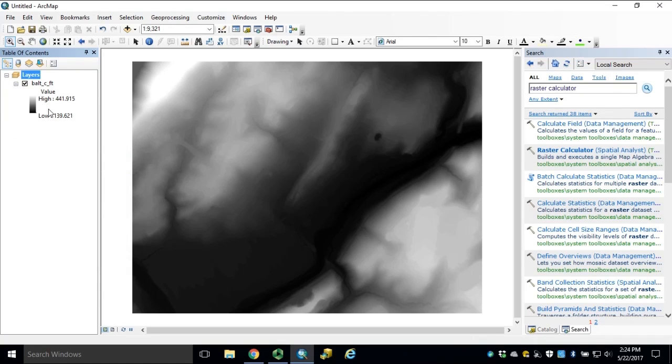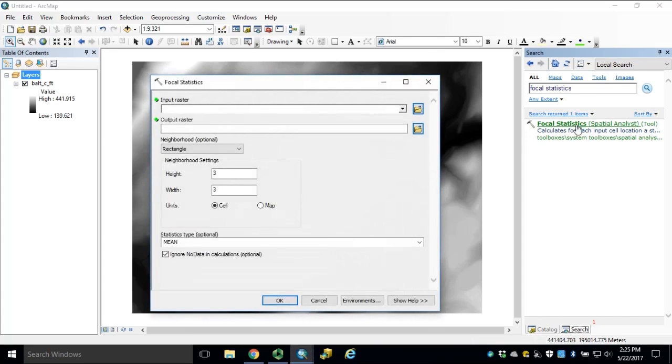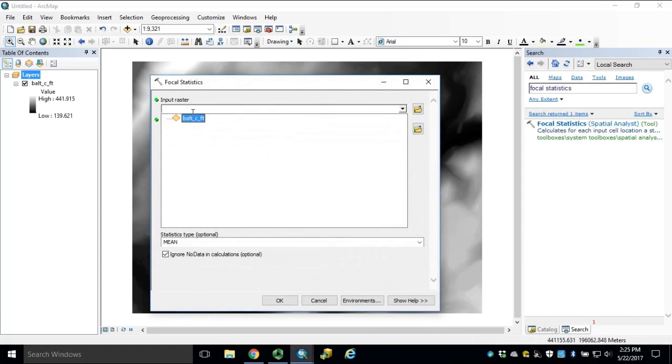And in order to create smooth contour lines, we first need to smooth our DEM to ensure the vector output is data-driven. The most efficient way of doing so in ArcGIS for desktop is by using the Focal Statistics tool in the Spatial Analyst toolbox. Using the search bar, select your Focal Statistics tool. Our clipped Baltimore DEM in feet elevation units will be our input raster.